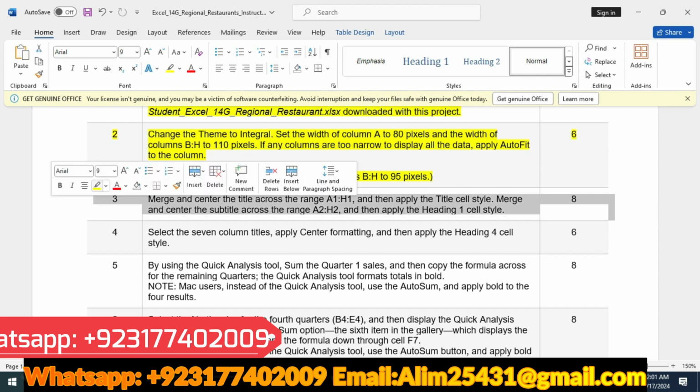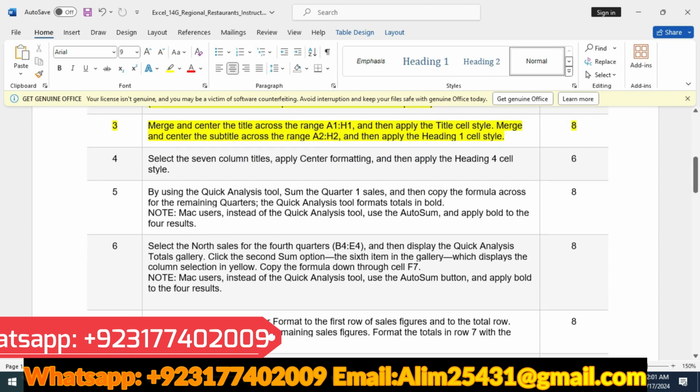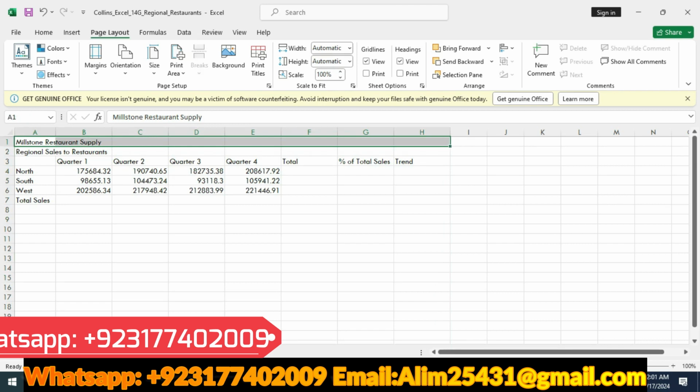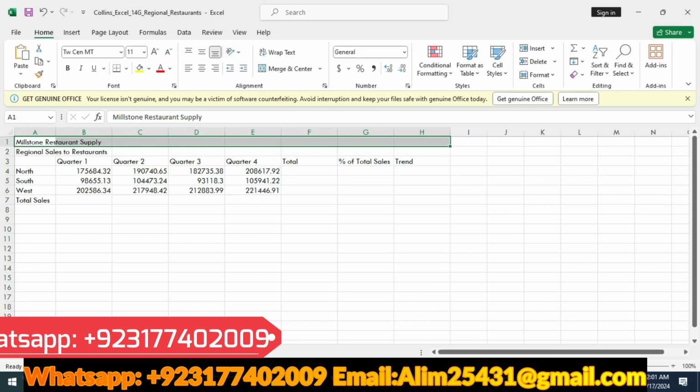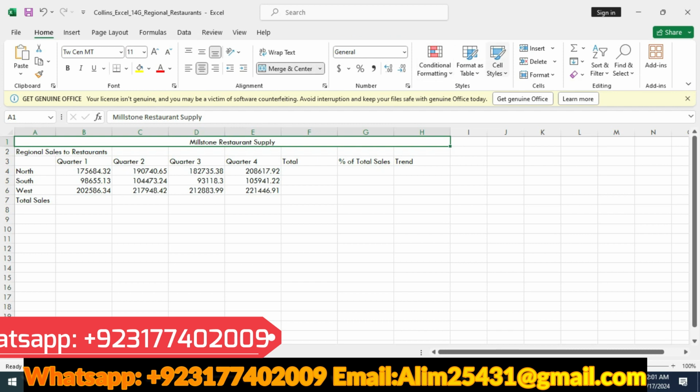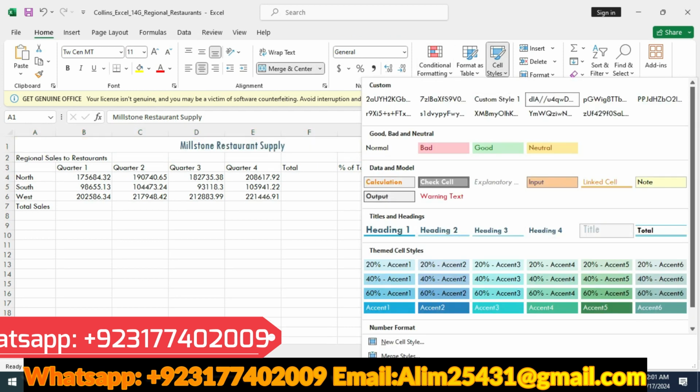Now we will move to our third step. Our third step is merge and center the title across A1 to H1. So we will select A1 to H1, and in the Home tab we will merge and center this one. And then we need to apply the Title cell style. We will go to Cell Styles and apply the Title cell style.